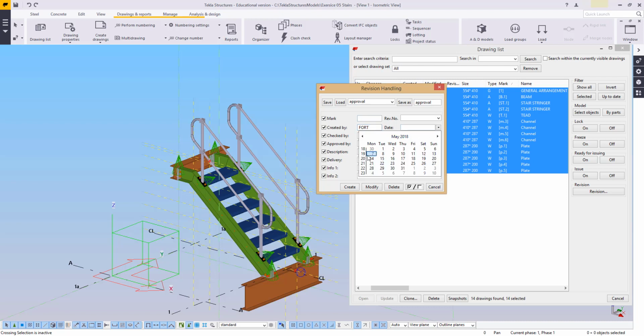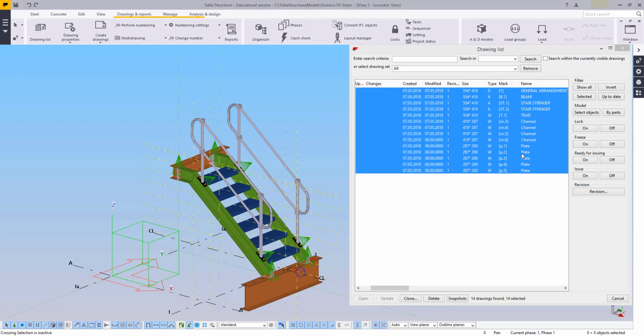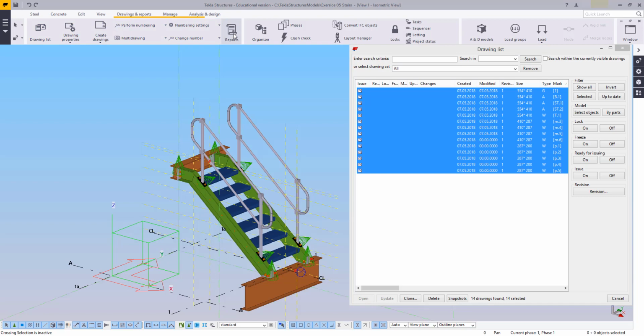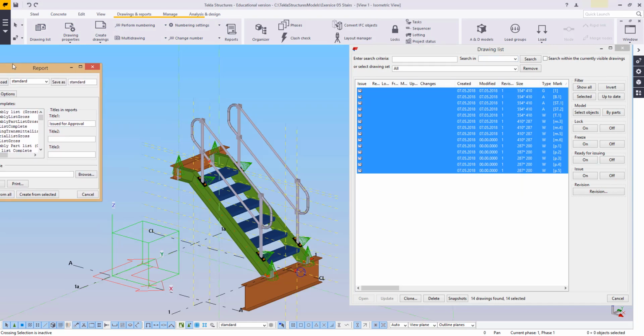Here, let's add the date. Mark 01, and the reason for this is issued for approval. As this is the first step that goes out, it'll be for approval. Close this up. Once all that's done, we can quickly go and create reports, open that up over there.